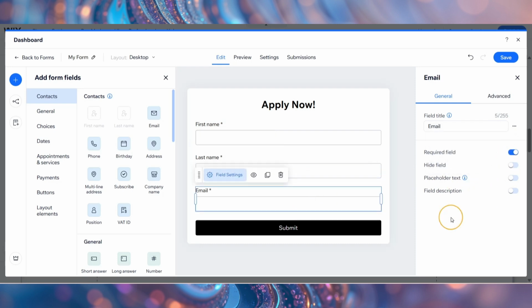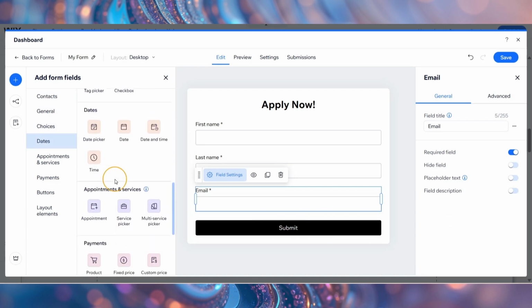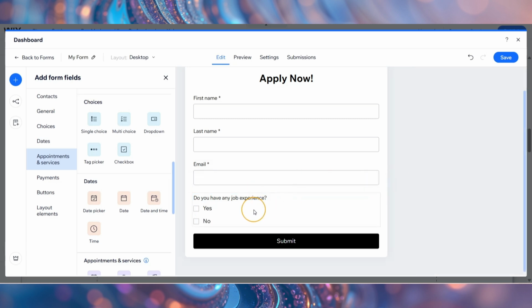So now we will be talking about how to create a rule. First, I'll be creating an example that's easy to grasp. So on the Add button, I'll be adding a multiple choice field, and I will be, say for example, saying, do you have any job experience? And I will be renaming these options to yes and no. All right, so we will be using this field as our example.